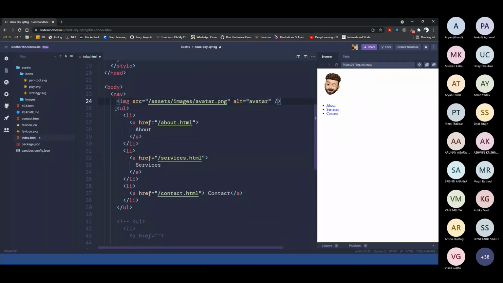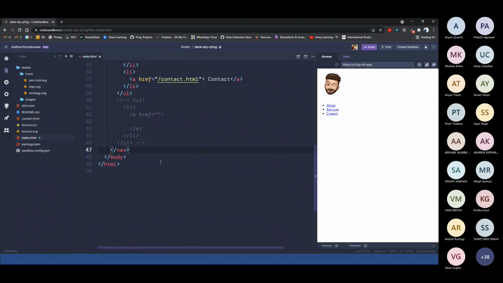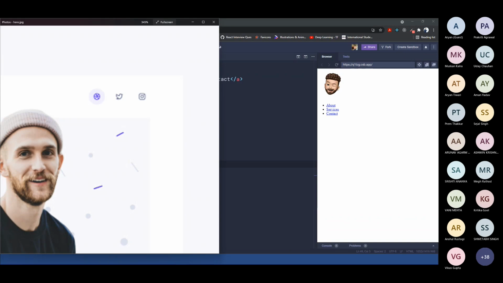All right. So let me just remove the spaces. Okay. So that was the navigation element. Did it make sense? If not, just ask the questions. All right, let's move on.